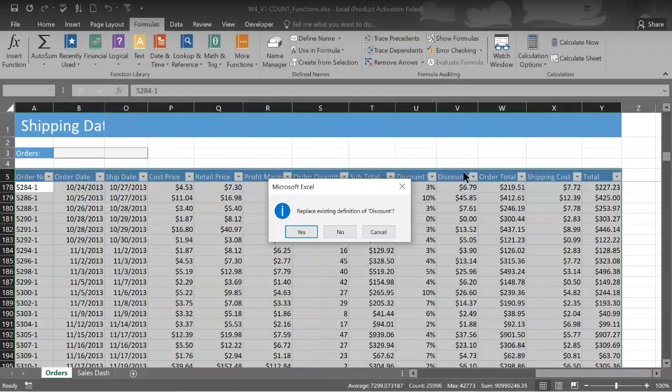So I can say yes or I can say no. Even if I choose no, I can still go and delete it later. Because I don't understand yet which discount, probably I named it and I've forgotten, I can say no. I can still go to the name manager and delete it later if they are the same thing. Or I can just go ahead and say yes, and it will replace it with another name range. So let me just say no for now and see.